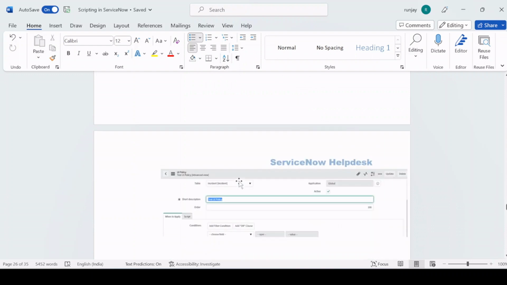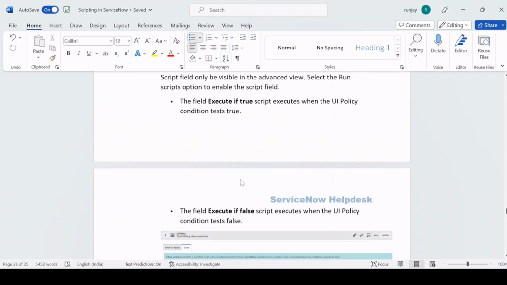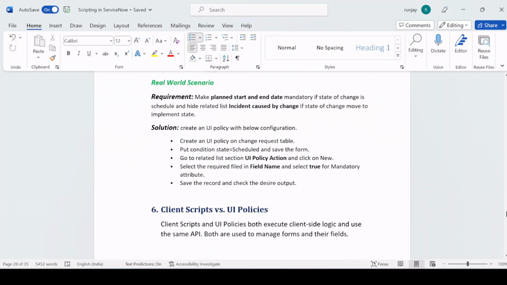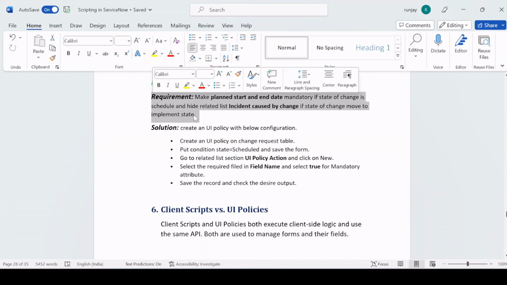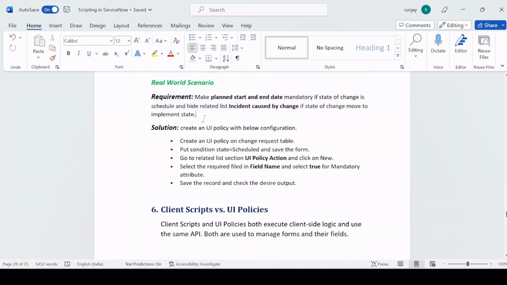So I'm just scrolling down over here, and here we have a real world scenario: make plan start date and end date mandatory if the state of change is scheduled, and hide the related list Incident Caused by Change if the state of change moves to the implement state. So this is the requirement, a practical requirement, I can say. This I have taken.